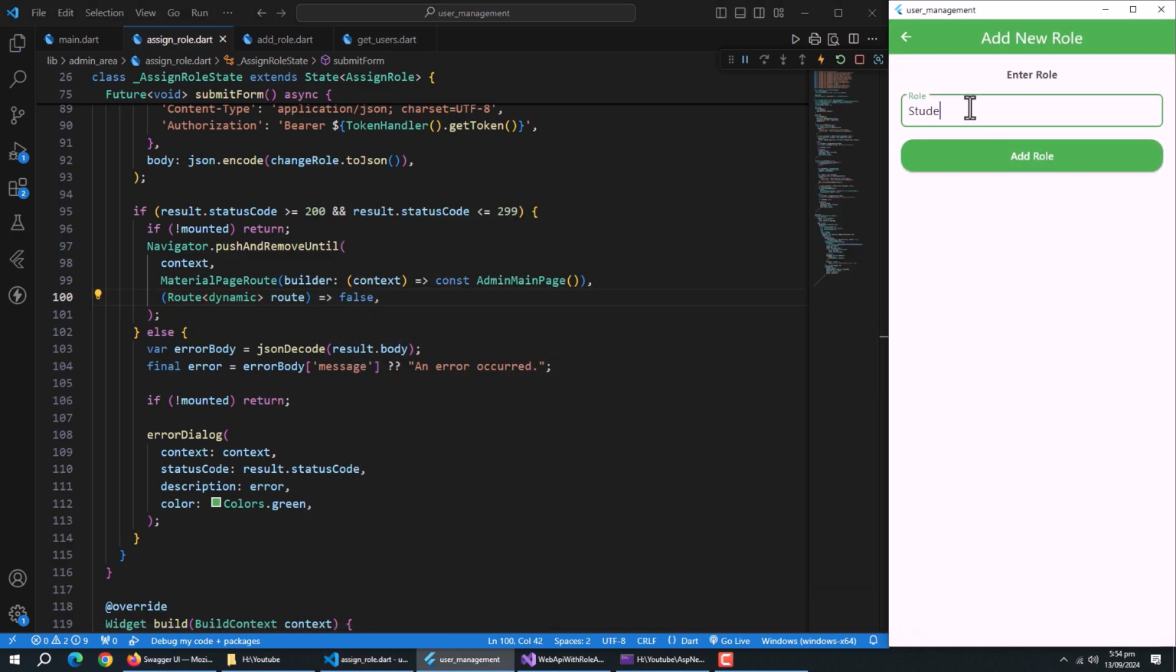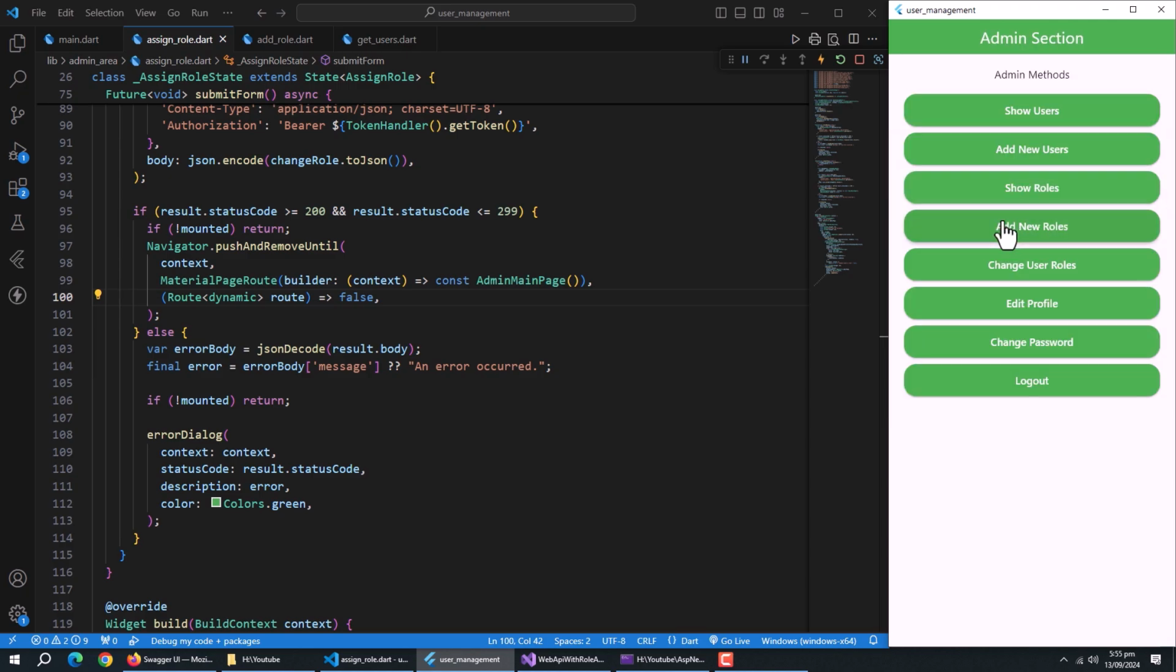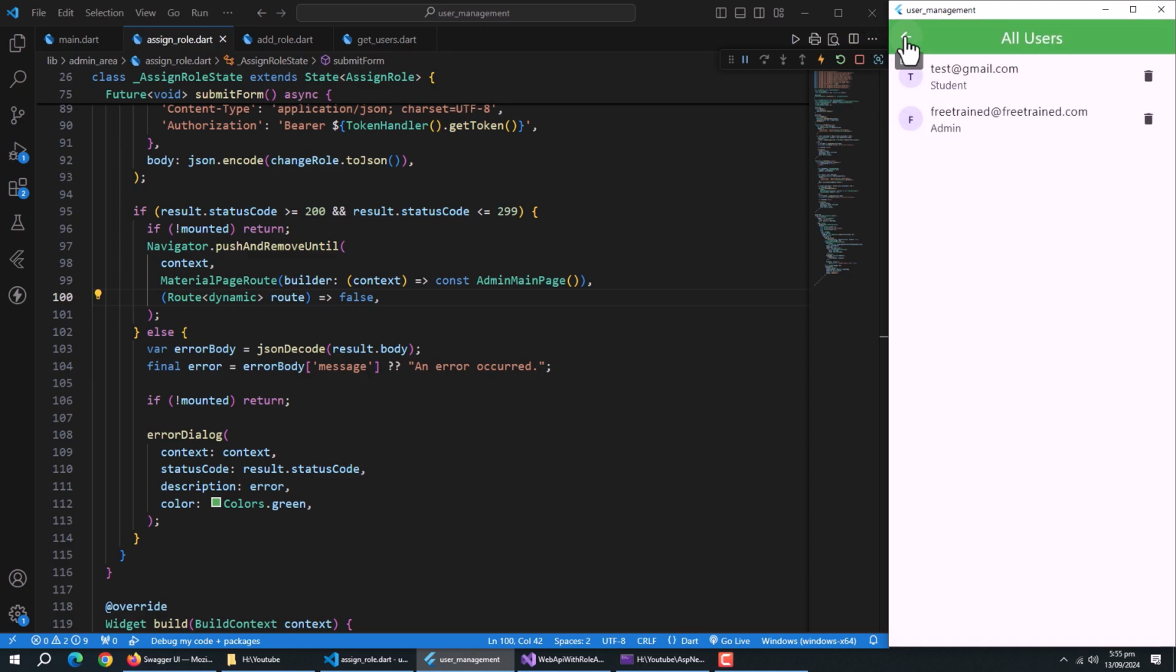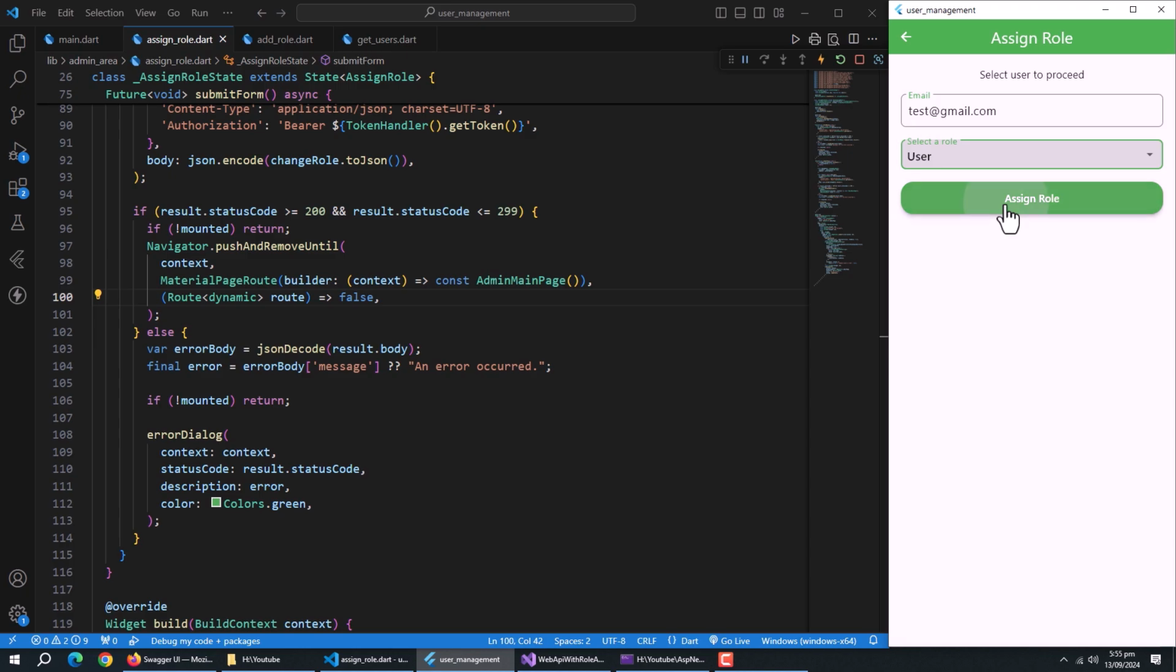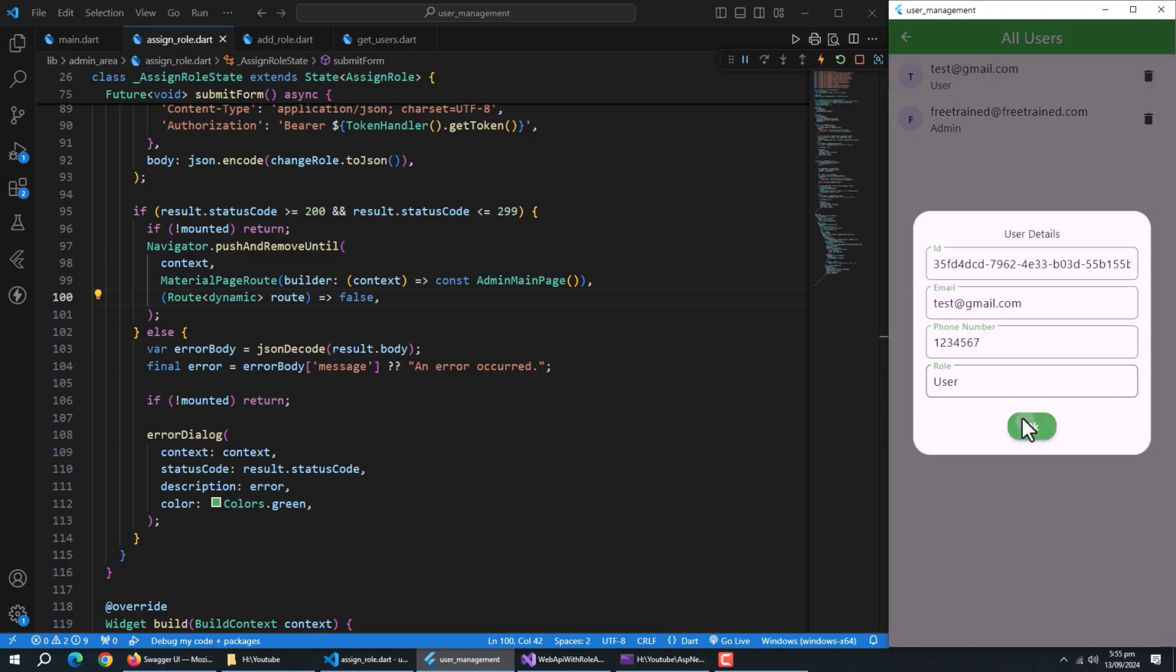Now add new role to test. Then select user, select role and submit. New role is assigned to the user. With this, role assignment pages are complete.